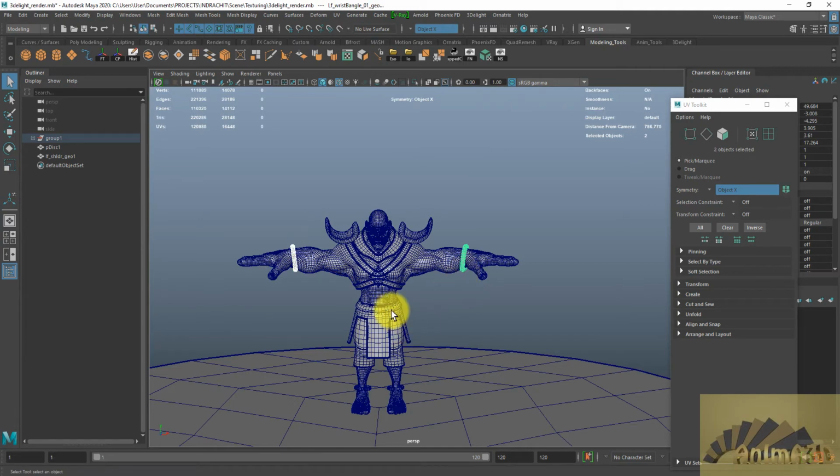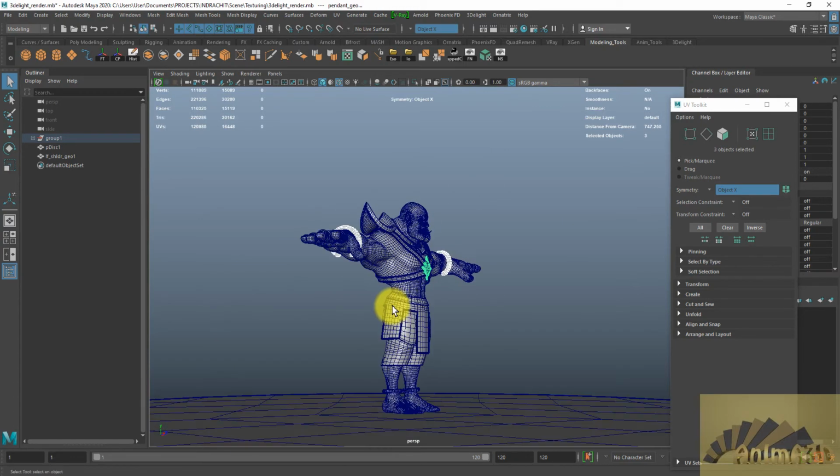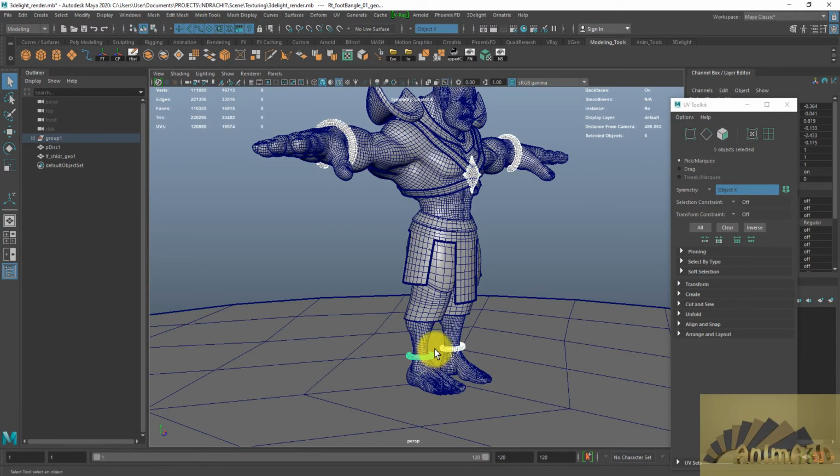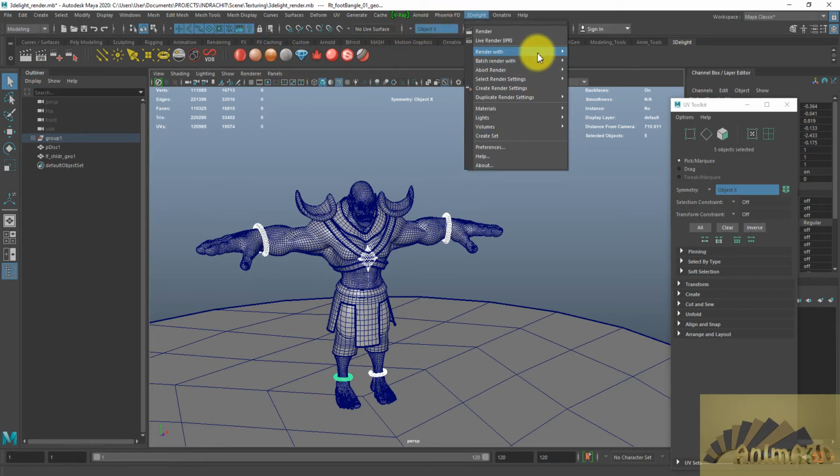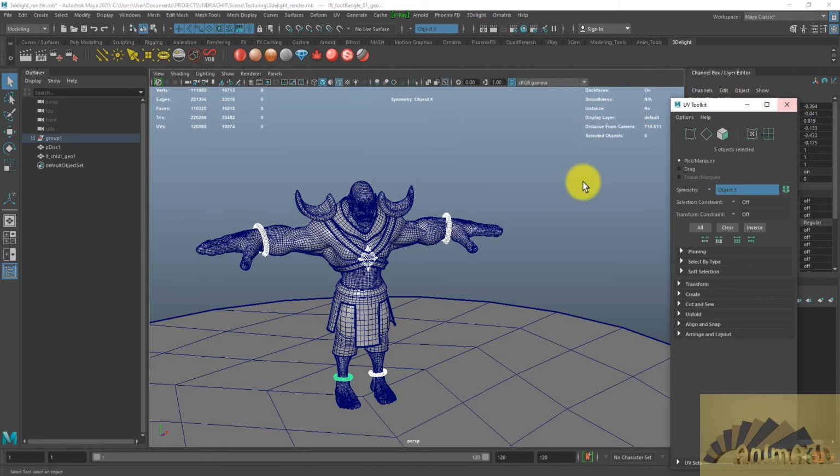Now I want to give this bangle and this chest pendant the gold. How do I give it gold in 3Delight? Okay, click on 3Delight. This is the material that they have. That is it, guys. You don't get more than that. Render with whatever, batch render with whatever. Yeah, that's the material they have. Very simple, very easy, and also kind of stupid as well.